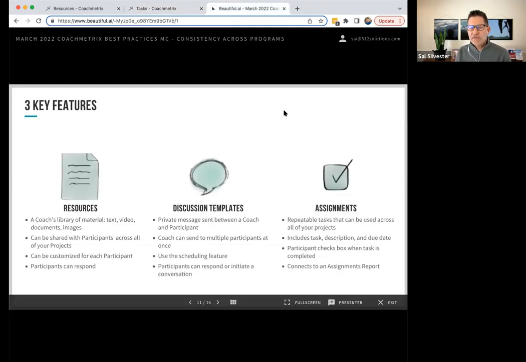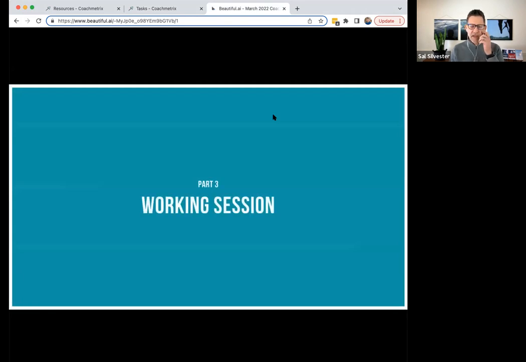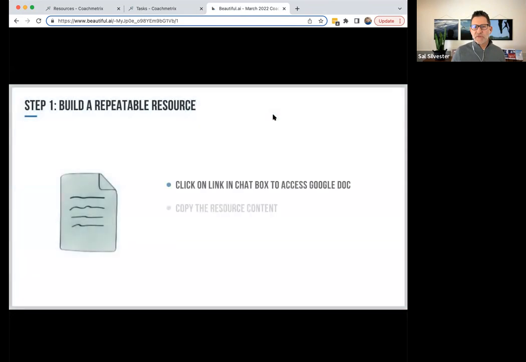Greg, for you, any questions on the distinction between resources, discussion templates, and assignments? Okay, I'm going to assume no. So we're going to do some work here. And the opportunity now is for you to open up your Coachmetrix account. So sign into Coachmetrix. And we're going to first build a resource. Then we're going to build a discussion template. And then we're going to build some assignments.